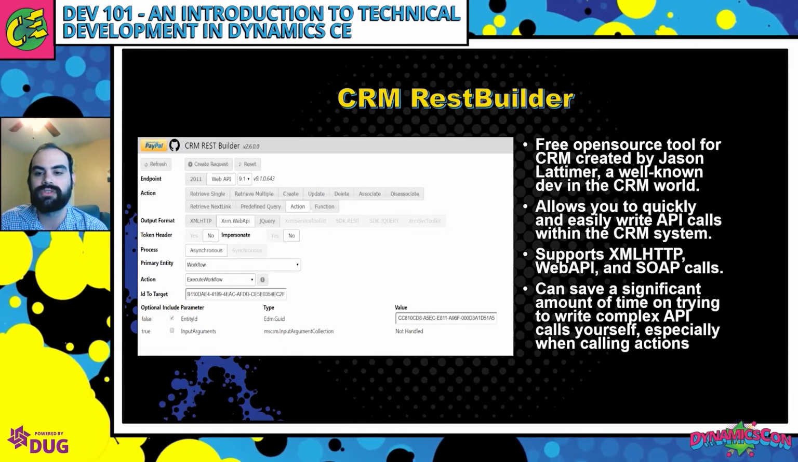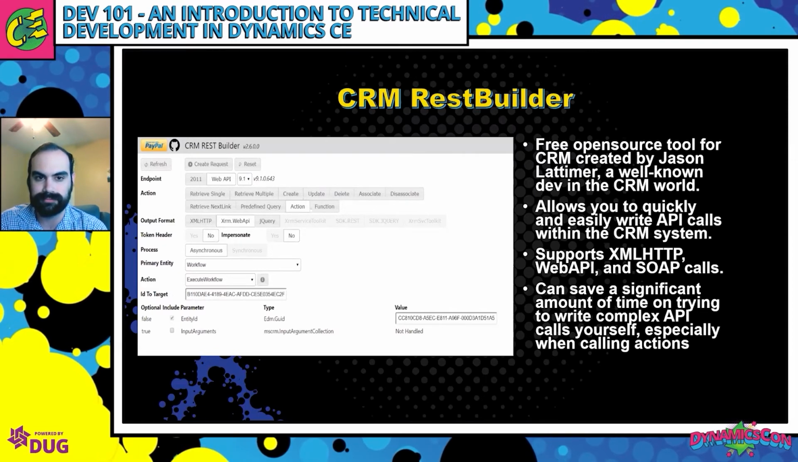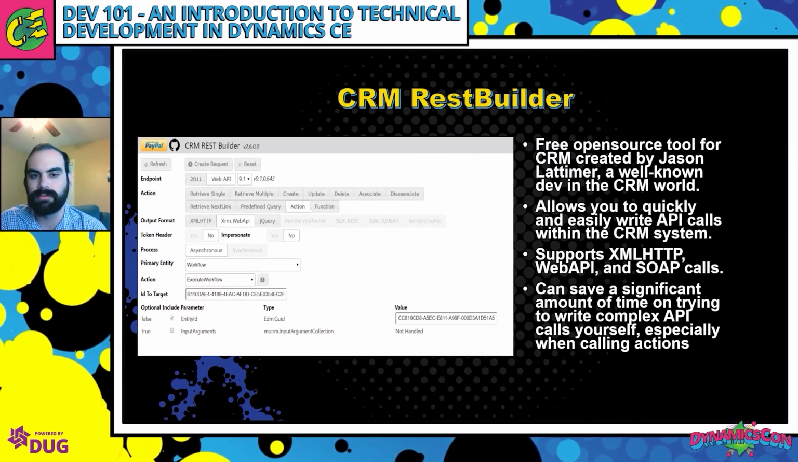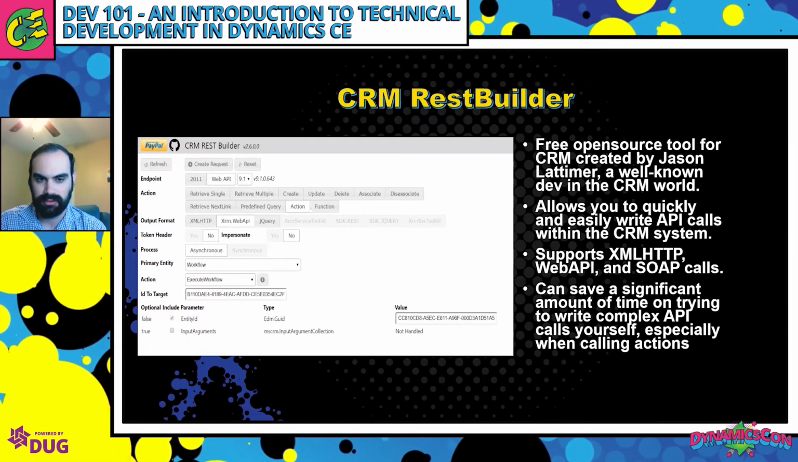This can save you a substantial amount of time if you don't have much experience with writing these types of calls yourself. It provides support for XML HTTP requests, Web API, and so on.